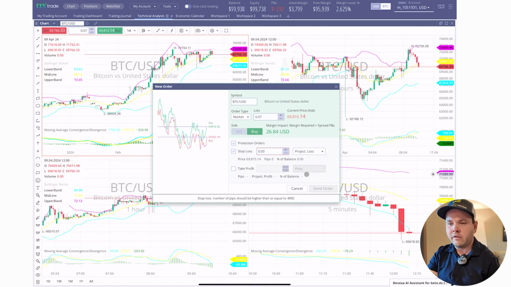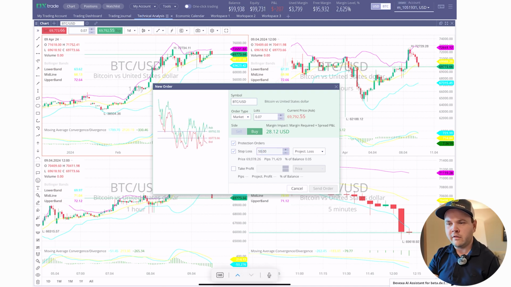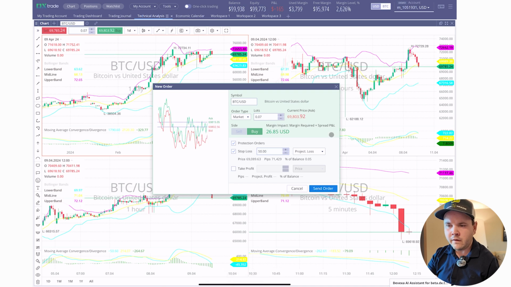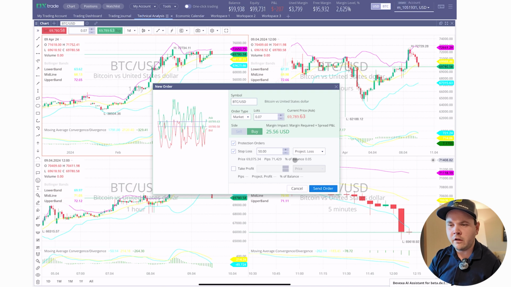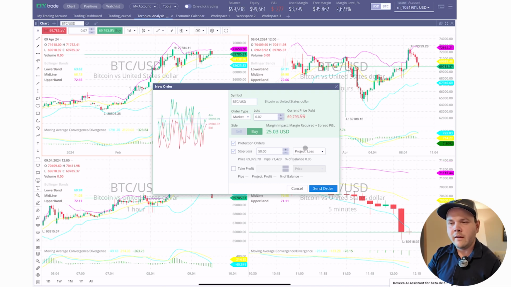Or you can see projected loss. So I'm not willing to lose more than, let's say, $50 in this trade. So percent of balance would be, I would risk 0.05% of my balance, which is in this case 100K. Pips would be this amount, 71,000 or something, and the price would be this one. If I don't want to lose more than $50 in my account, for example.